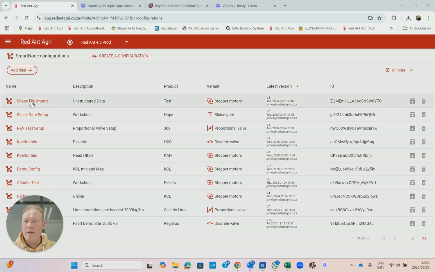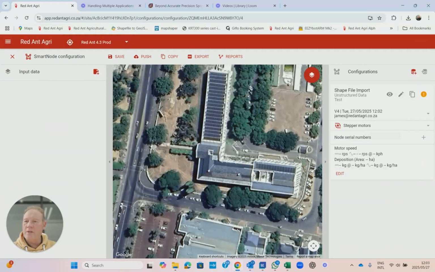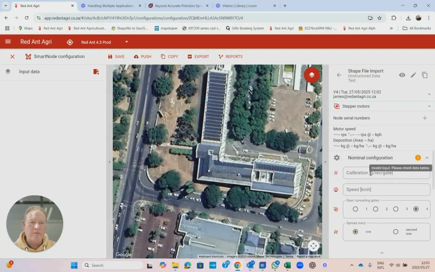Okay, quick reminder of how to import the shapefile. It's not necessarily fully configured for the Red Ant system. I've created a configuration, and the first thing I'm going to do is just fill in some basic nominal configuration data. Don't worry if this is not accurate or you haven't done your calibration. It's not important at this stage. We can come back and sort it out.